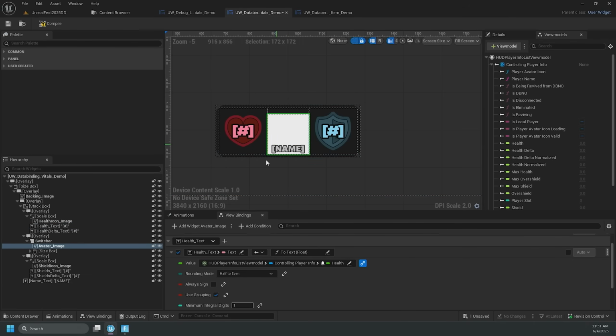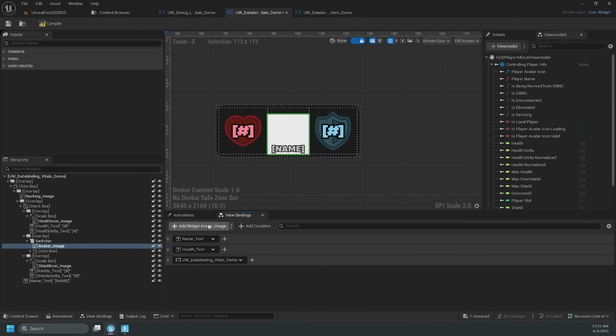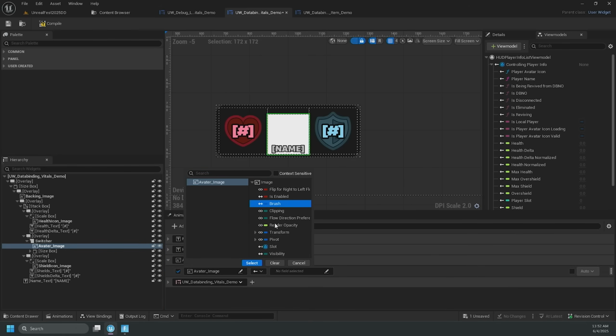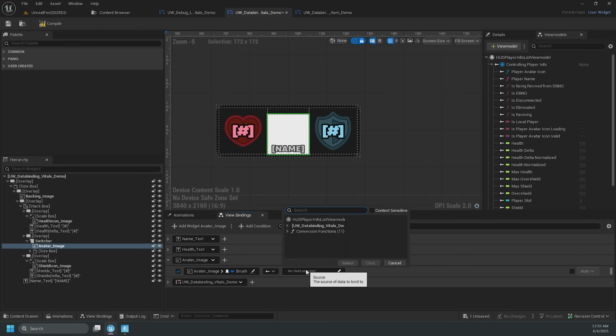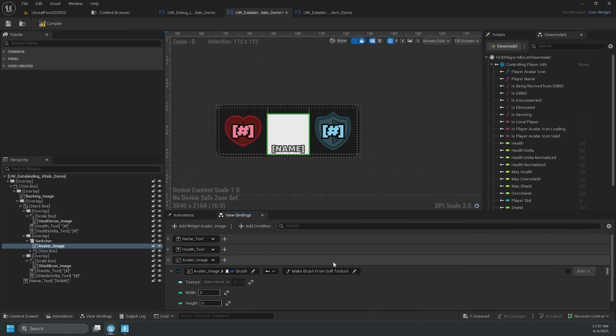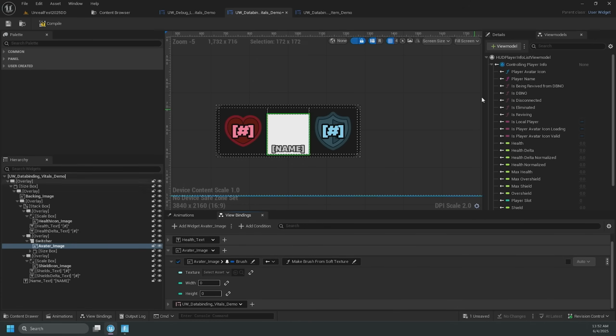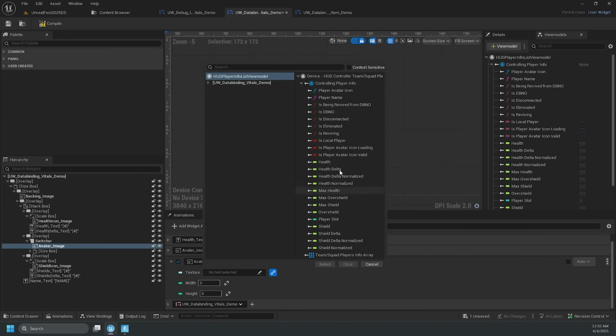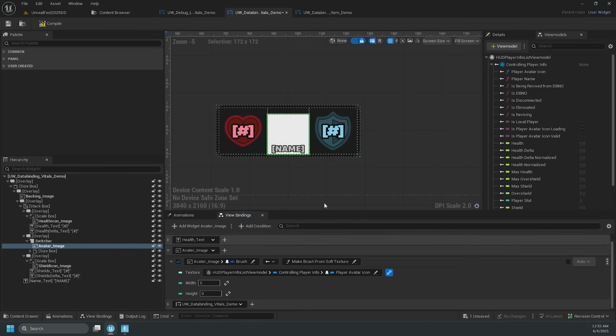The last thing I want to show on this one is how you would set up the player's portrait, the avatar portrait. So we click on the add widget for that image, and then we're going to go ahead and pick the brush. And now we are going to do another conversion function, not float to text, but we're going to choose make brush from soft texture. What's a soft texture? It's like a lazy loaded image, so it's not all preloaded. So that's the way the data structure works for player information. It comes in as a soft texture. So we're going to choose that player avatar icon here, and now that's going to be hooked up.